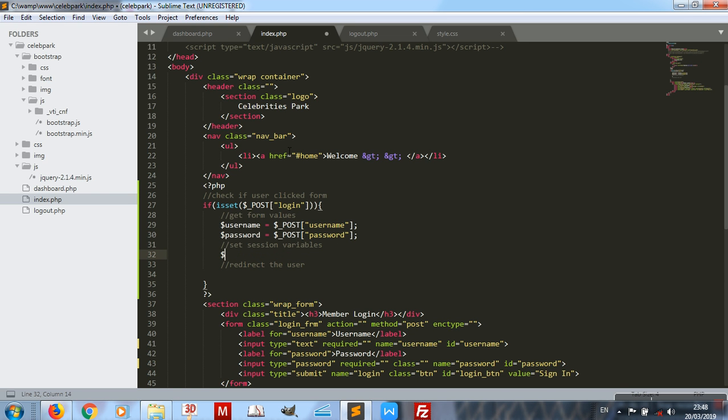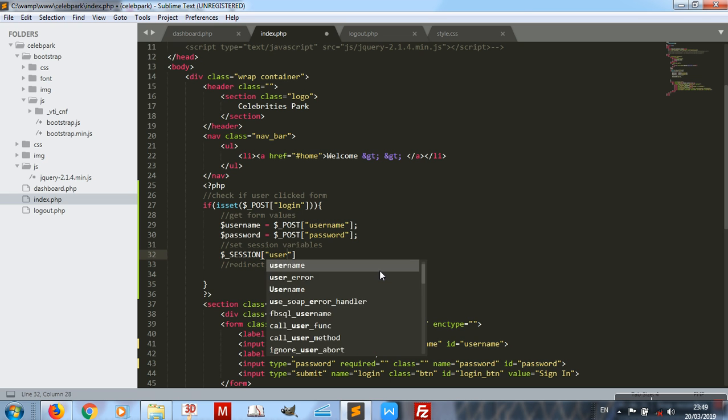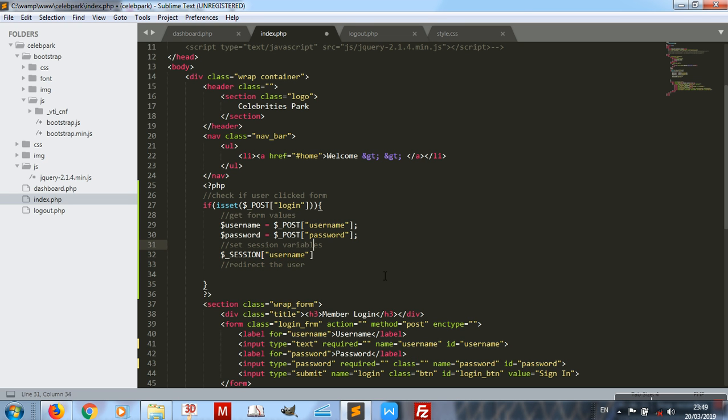Now I'm going to create a session variable using the username. And how do I do that? By saying $_SESSION username, alright, is equal to, just going to paste this in.